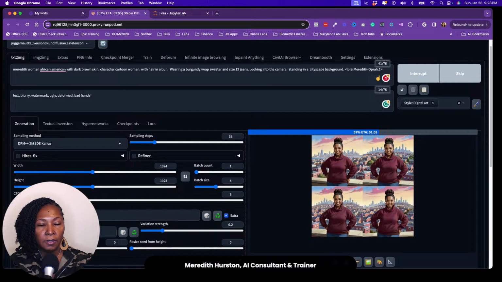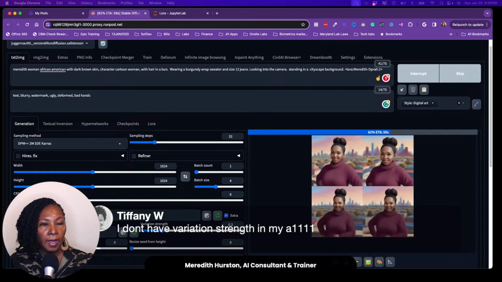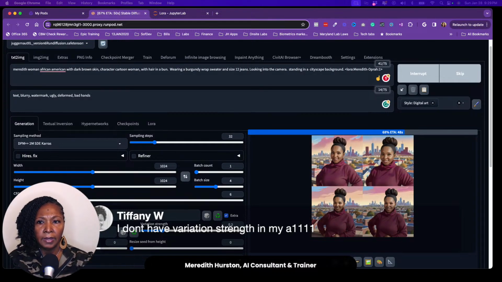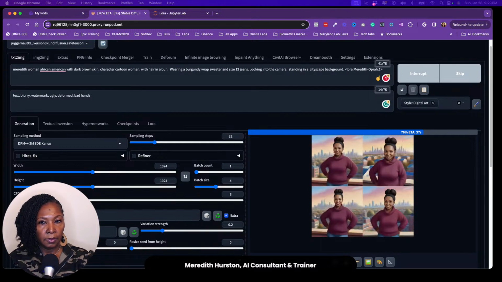You don't have variation strength in your Automatic1111? Yeah, so I use RunPod because I run on a MacBook. I have an M1 MacBook and it would take a really long time to run Stable Diffusion on my computer. I don't even know that it would run. I use RunPod.io, so I spin up a pod whenever I do design sessions, and I use a template. The template that I use has image variation built into it.